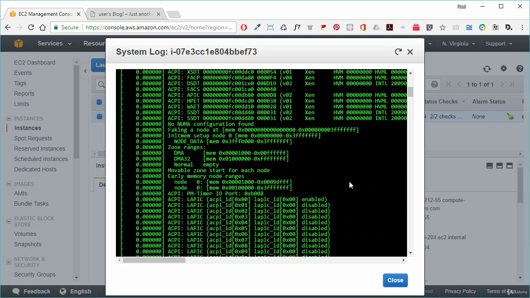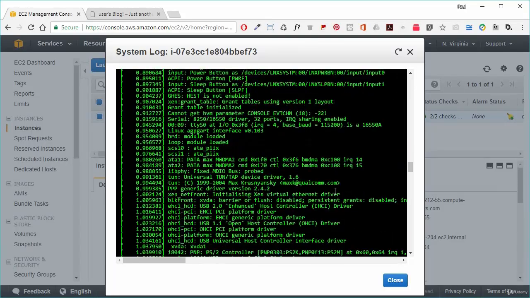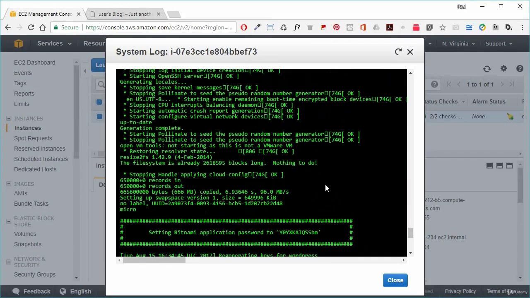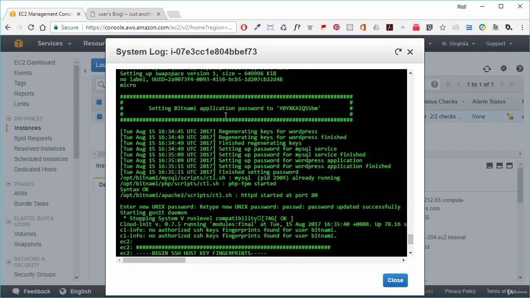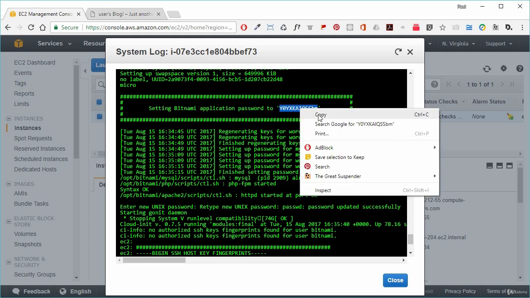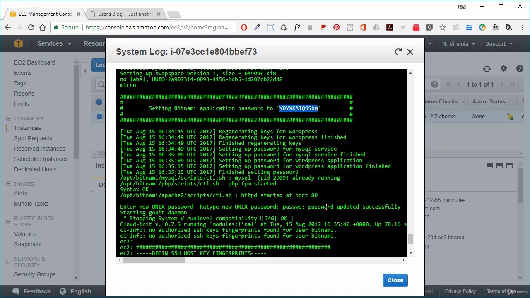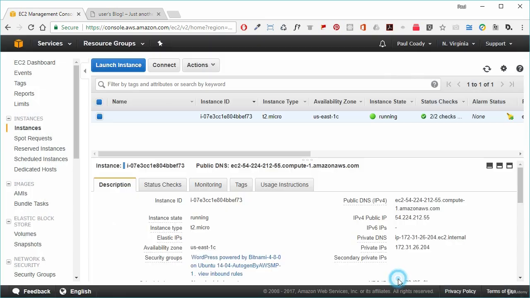So we just scroll down until we find the section where it has our details. So here we can see we're setting the Bitnami application password to that. So we just need to copy that password. So we just copy, and we'll just close out of this.